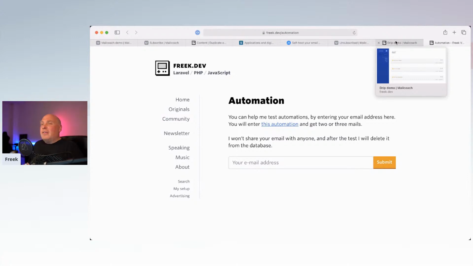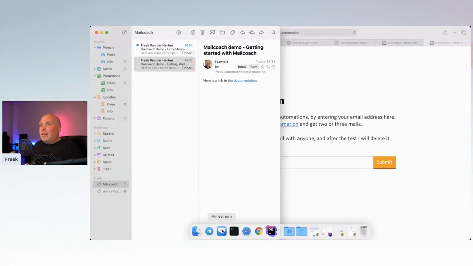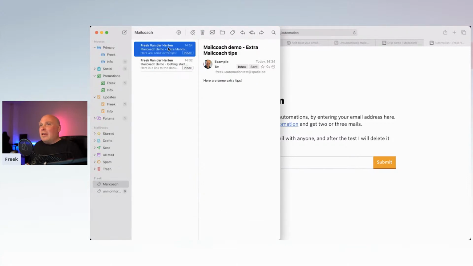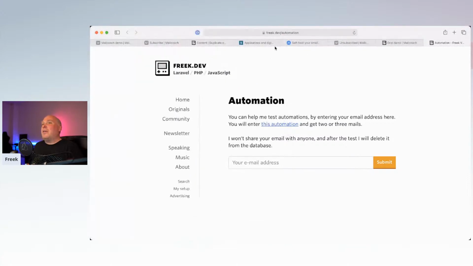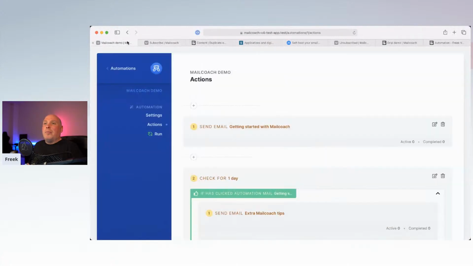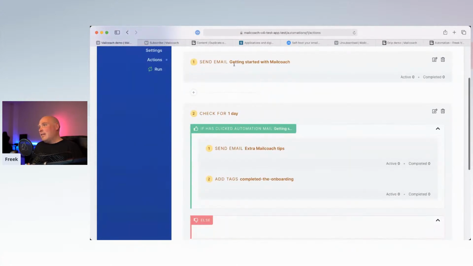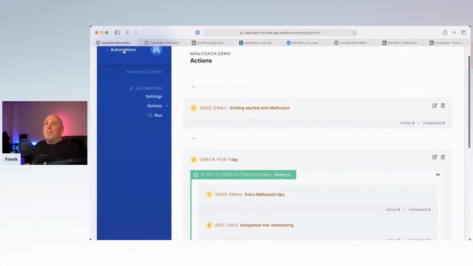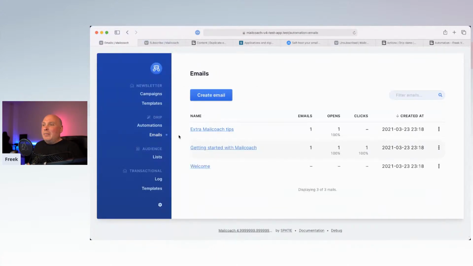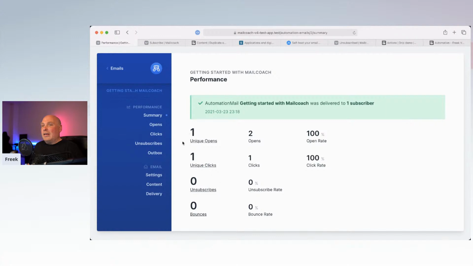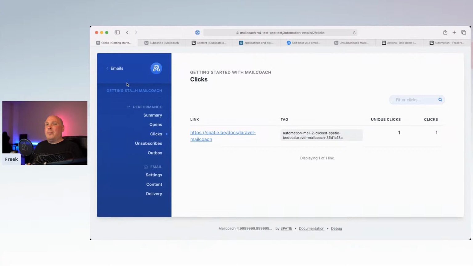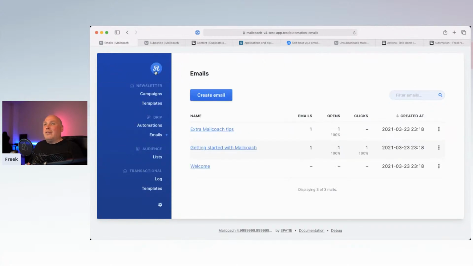Okay, let's continue. So let me check my mail if I got those extra tips, and sure enough, I got those extra tips. So let's go back to the test application, and you can see that this email flow just worked. We also have open and click tracking on the email sent by an automation. So here you can see the getting started with Mailcoach mail. We got the click on our documentation. So that's how that works.